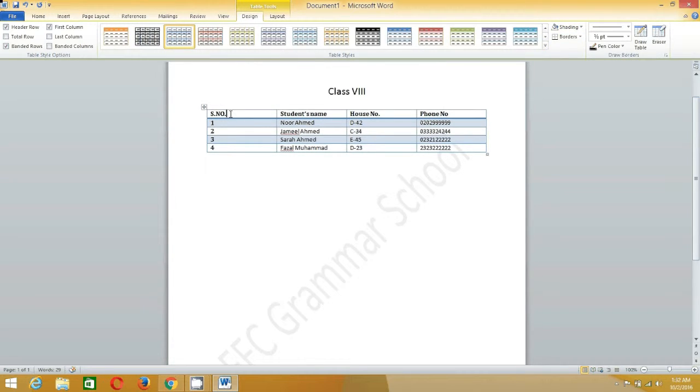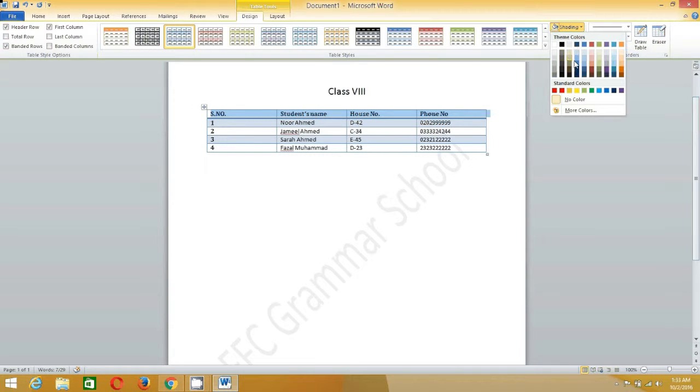For example, I select it from here. I select, double click on this, and from shading I select, for example, this shade, black. Right.